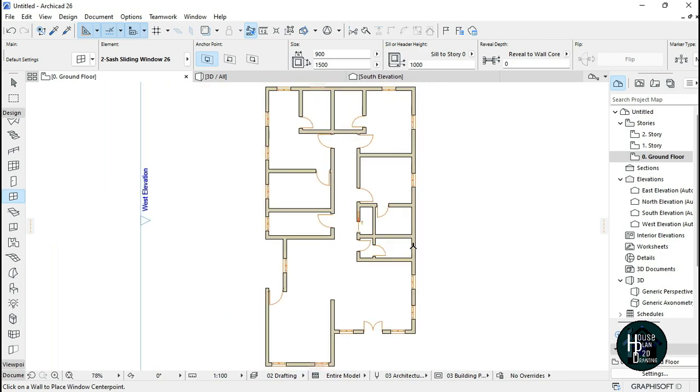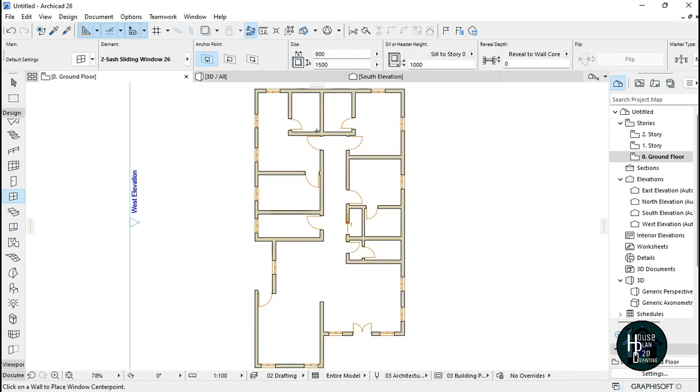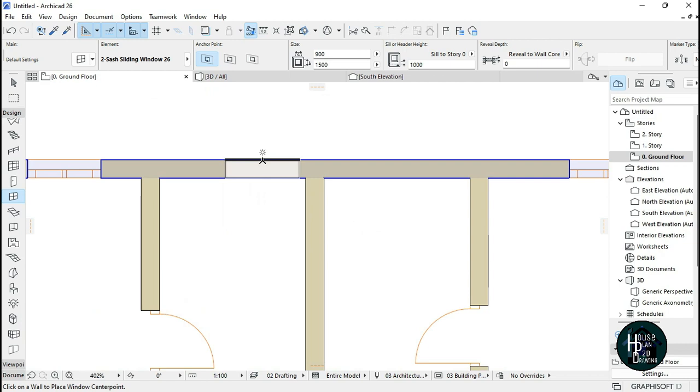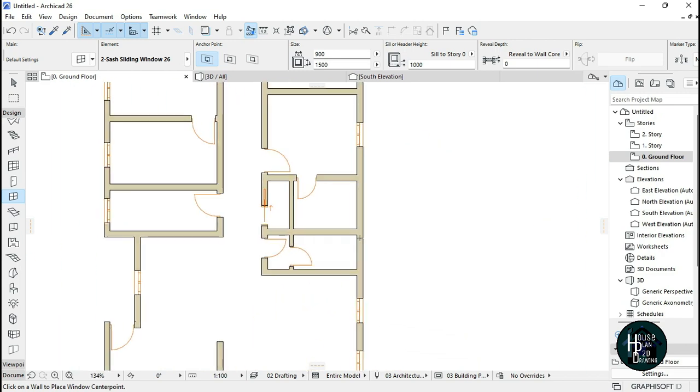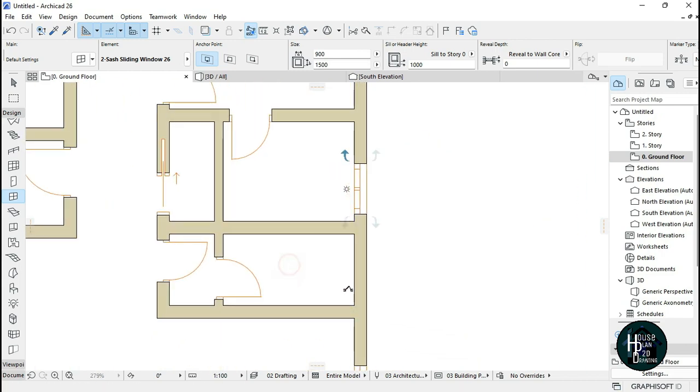What I want to do next now is put the windows for the toilet. As you can see, these are the toilet windows. I'm going to click, then click this, okay, and I'm going to do the same thing for this other side too.